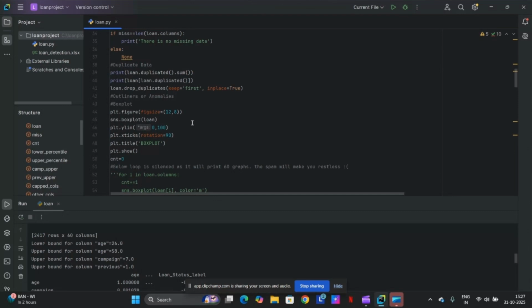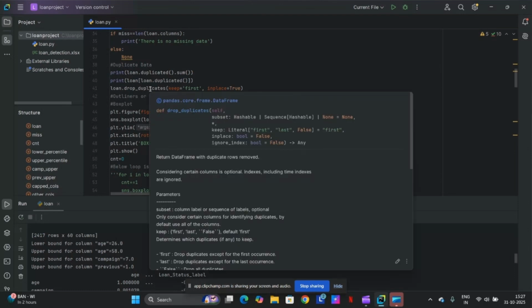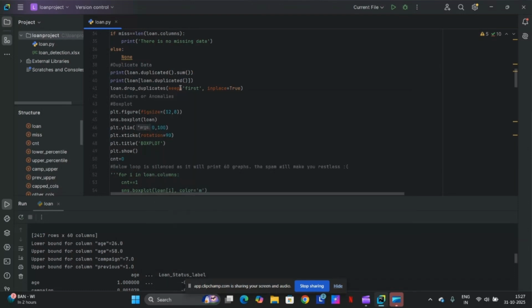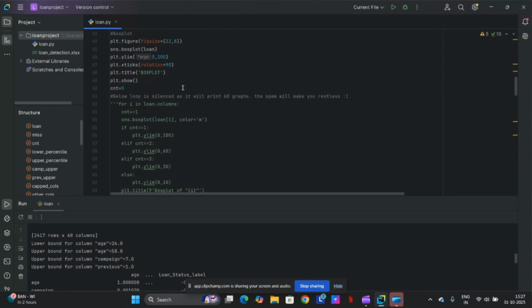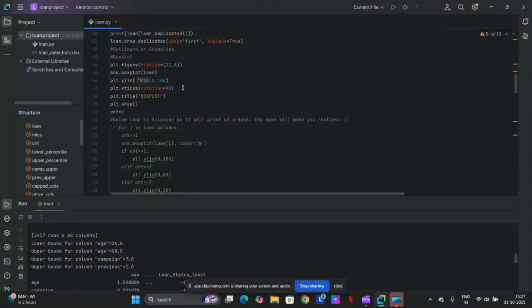Once we have identified duplicates, we remove them using the drop_duplicates function. The keep equal to first parameter tells Python to keep the first occurrence of any duplicate record and remove the rest. This makes sense because the first entry is typically the original record and the subsequent duplicates are likely errors. Removing duplicates is essential because duplicate records can artificially inflate the importance of certain patterns in our data, leading to biased model training.